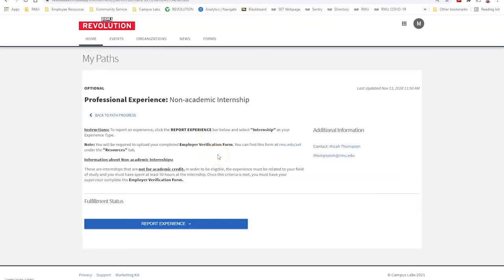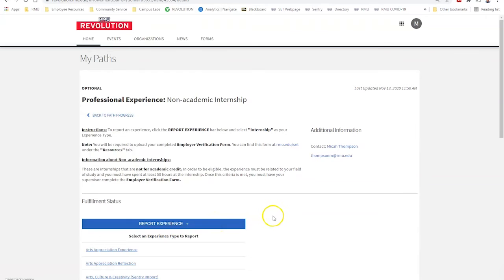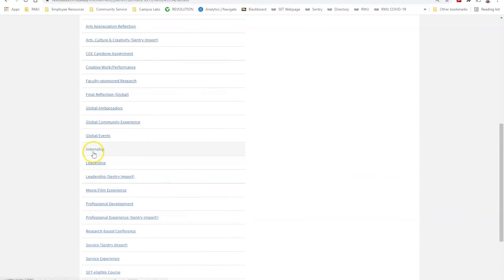So it's important that here you read everything on this page carefully to make sure that you have what's needed to report the experience and that the experience that you completed is eligible and that this is the correct path item for reporting the experience. So I'll read the instructions. I'll click the experience bar and select internship as my experience type.